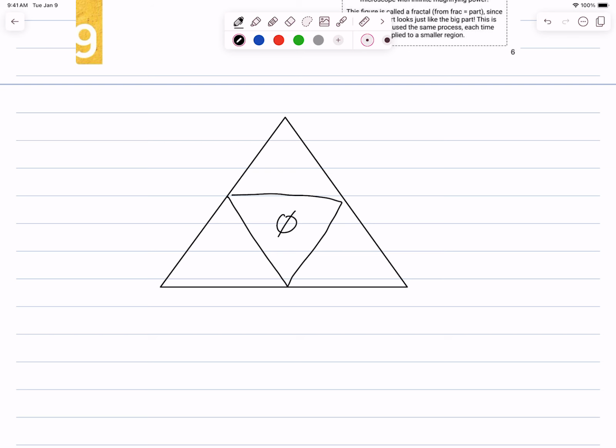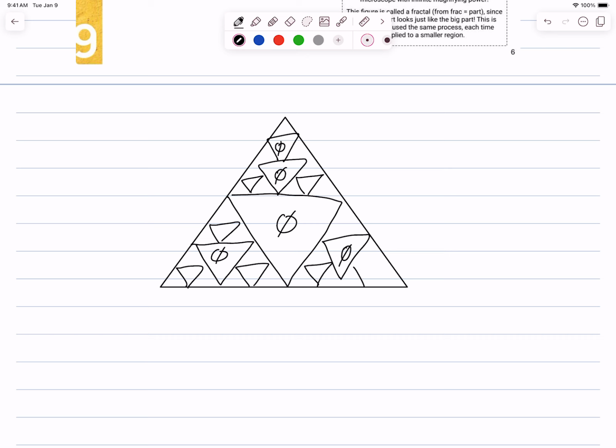And then once you've done that, okay, now you can remove these middle pieces. And then you can do it again. You can remove these. And you can start to see that there is this fractal thing going on. And then you'll still have pieces all in here, and so on. So that's one way that you can build the Sierpinski triangle, by slowly removing pieces from it.